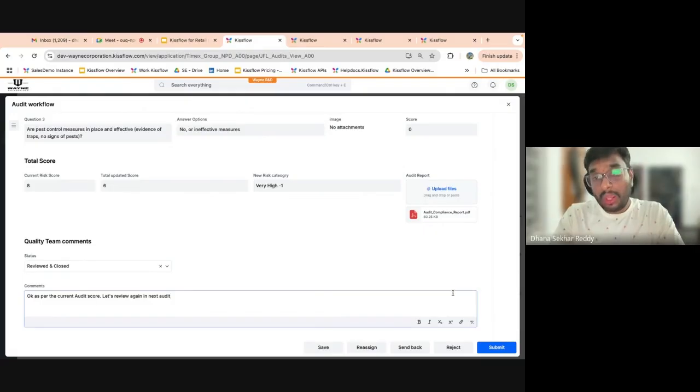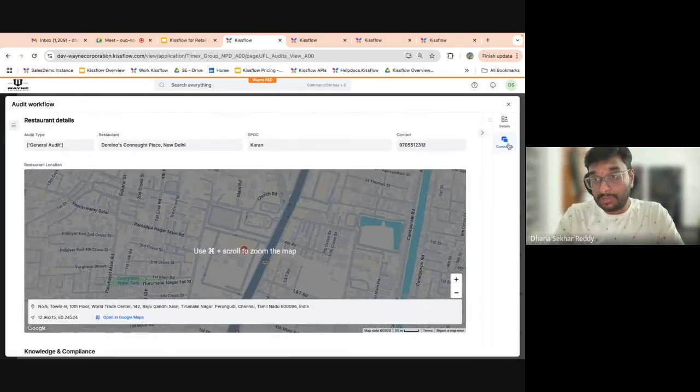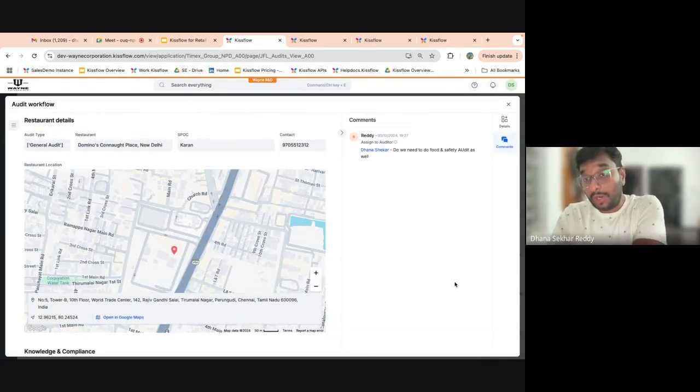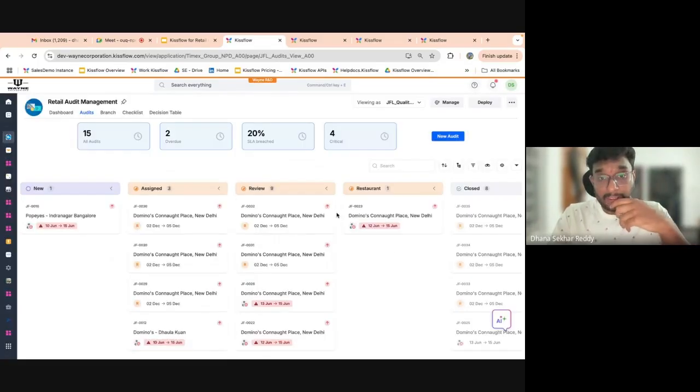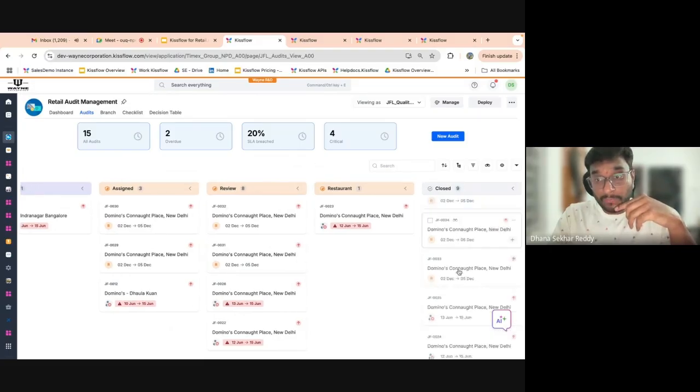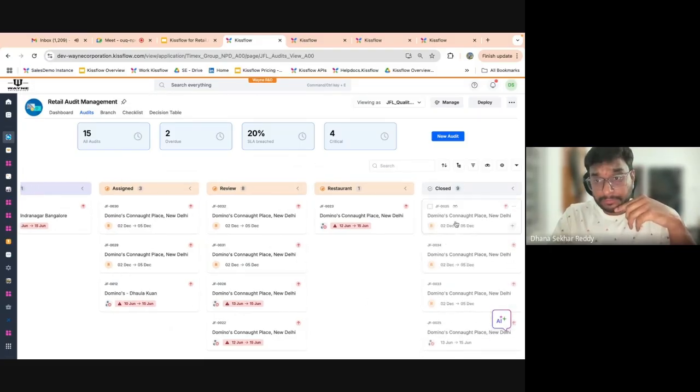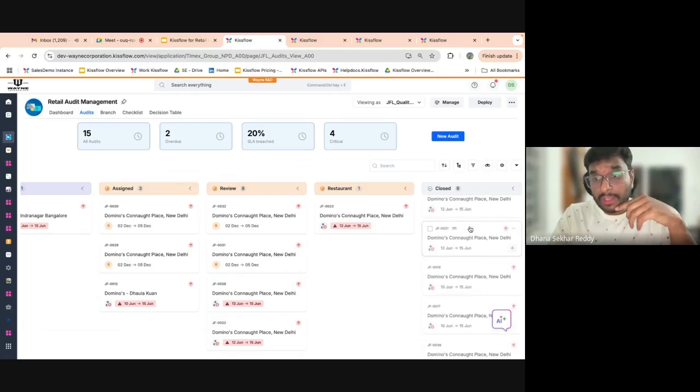Again, if I need some kind of justification from the auditor, I can have a chat with them to get the respective documents required to review and close this. Now, as soon as I submit, the respective audit JF0036 will get automatically moved to the closure stage. So this is how the audits will get closed.